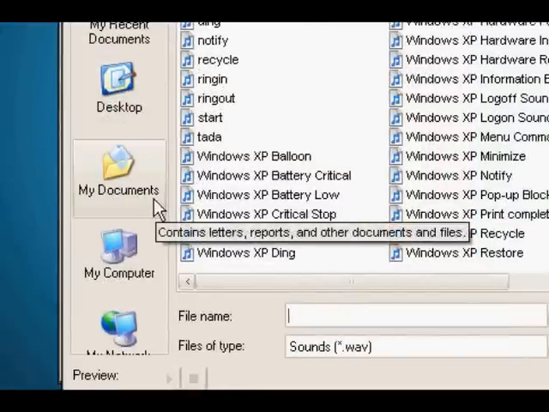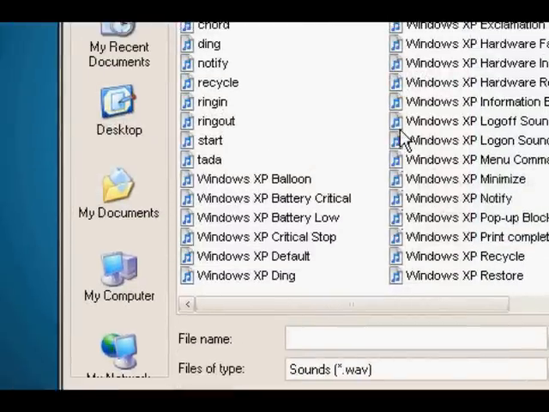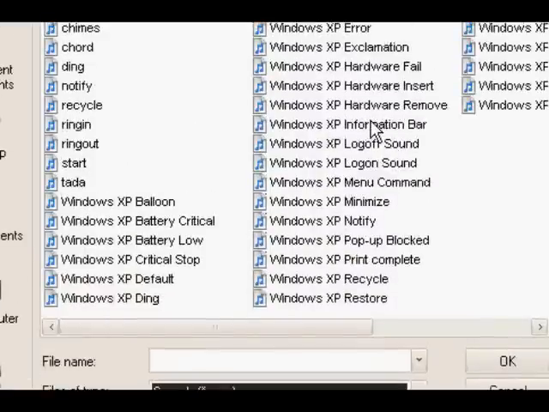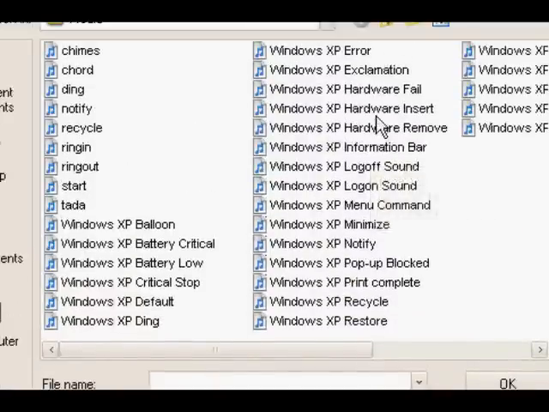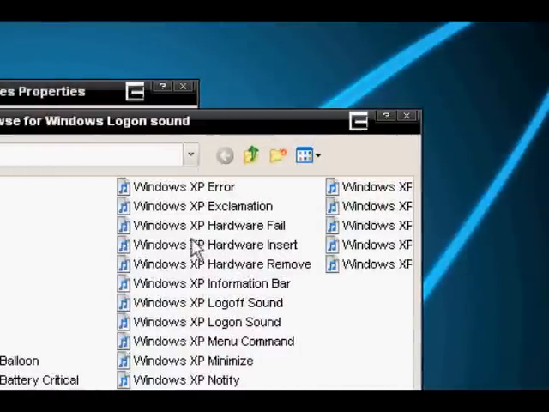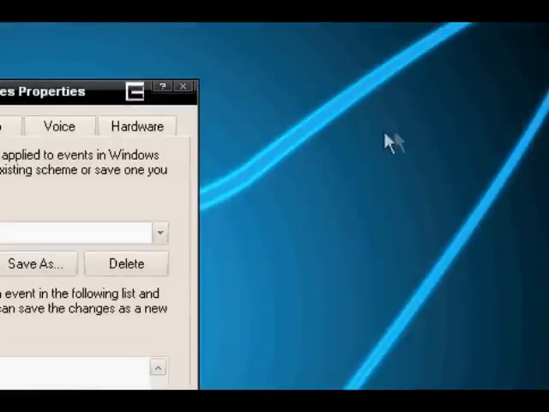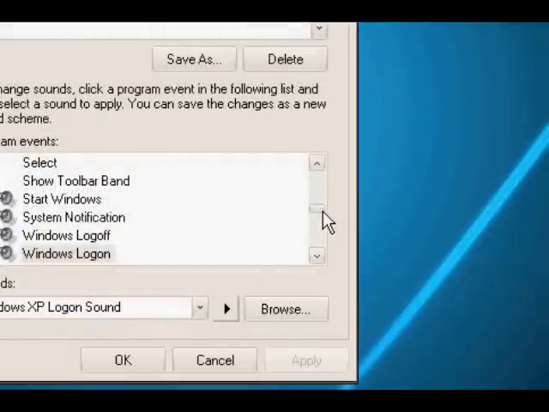You could pretty much put any wave, MP3, any audio file in there. I suppose you could put a song in there. I don't know that you'd want a whole song playing as you start up, but you could probably do it. Yeah, it's just that simple and not too hard.